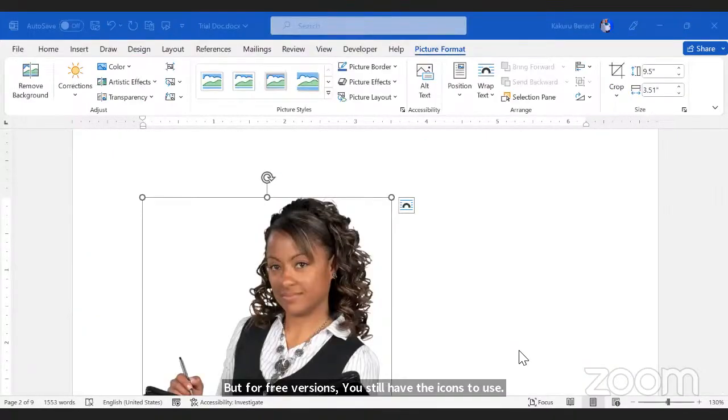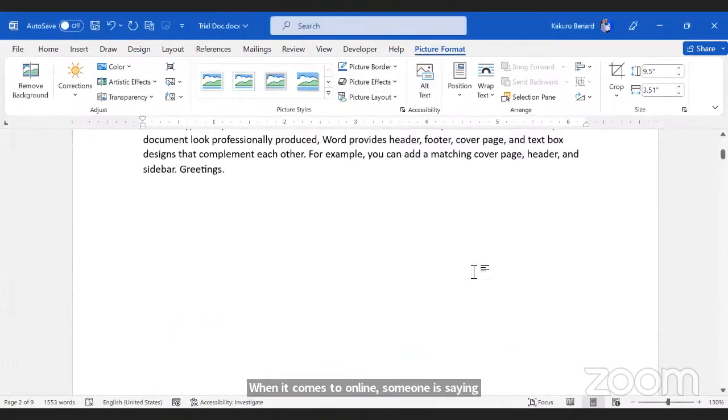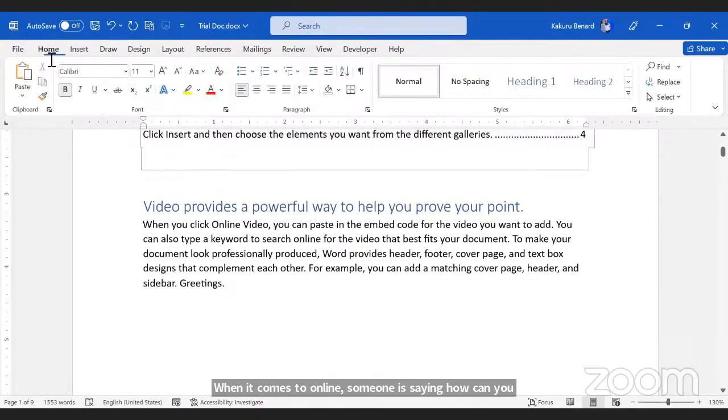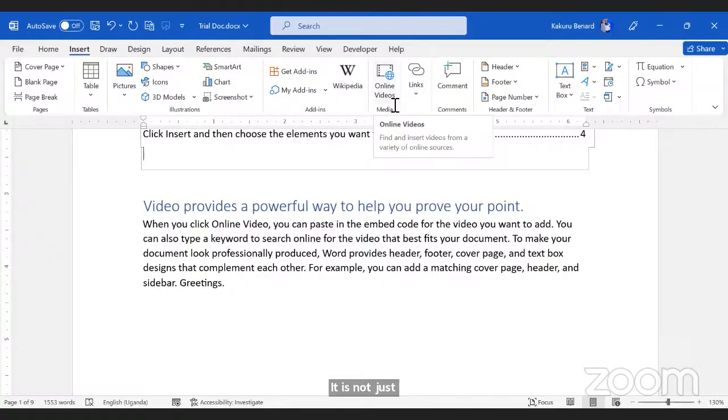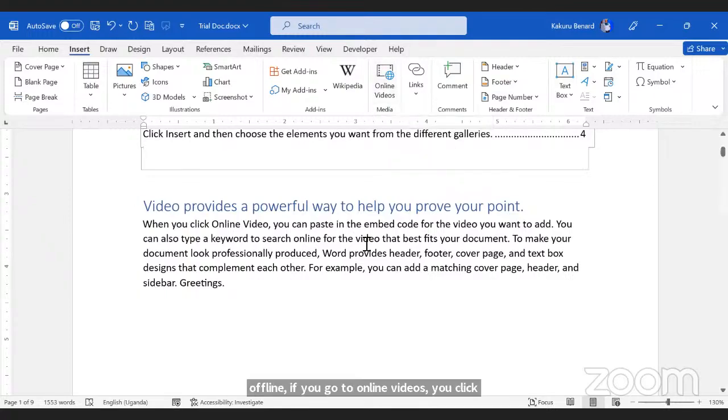When it comes to online, someone is saying, how can you insert an online video that is on your device? The feature here, when it comes to insert, it only says online video. It is not just video. So meaning that you must insert a video where you have a link. So you can have a link and insert it. But even if you are offline, if you go to online videos, you click on insert video, the link will be inserted there, but the video can't play if you are offline.